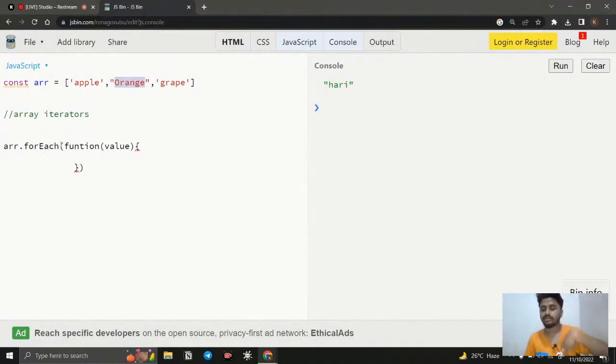So what are the things that we have access to? The first parameter is going to be the value. The second parameter is going to be the index of that value. The third parameter is going to be the array. So which array are we running? The total array, this one. These are the three things that we have.